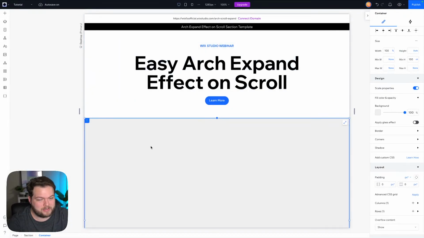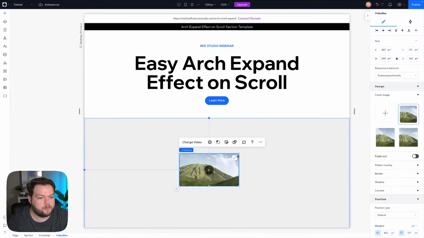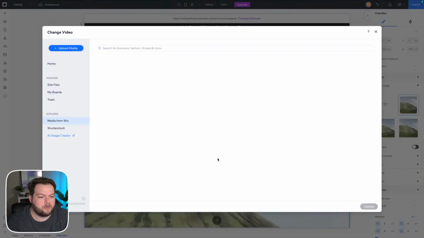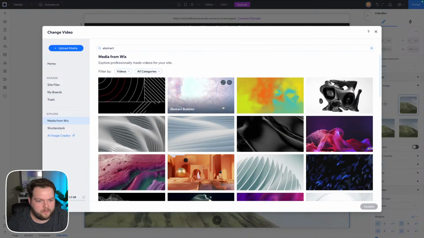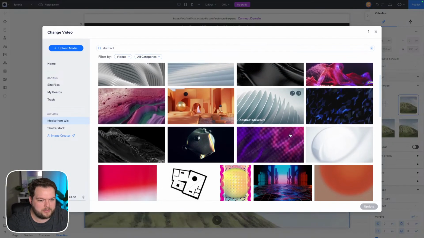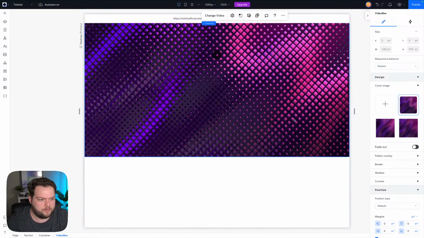So inside of this container, this is where we want to place a video. So we'll grab a video, let's go ahead and stretch it, and let's go ahead and change the video out really quickly. I'm just going to type in abstract. We'll find some interesting video that we can place in the background. Okay, this seems kind of cool.